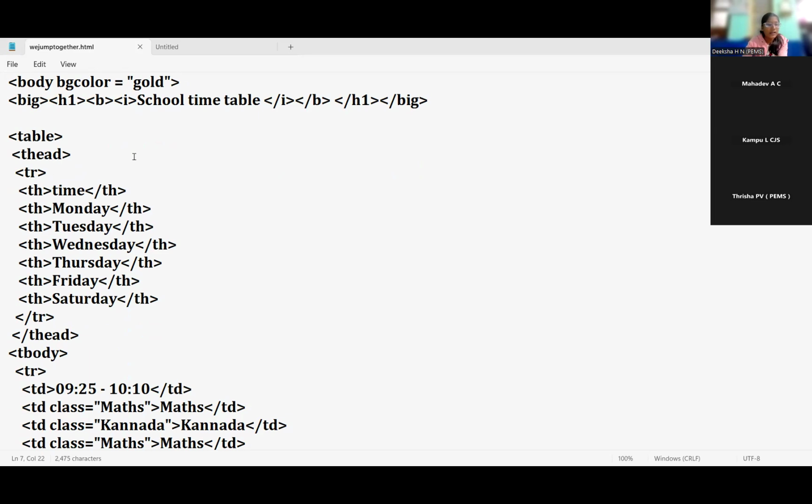In the table tag, you have used tr tag and th tag. Can you just explain what those tr and th tags are? TH tag means it comes in row. No, I'm asking not about the tr, I'm asking about the th. Kampu, please share your screen and explain. I'm sharing, sir. Here where you used a time, there you have used the th tag. Why did you use that? TH tag is to make that in row column.